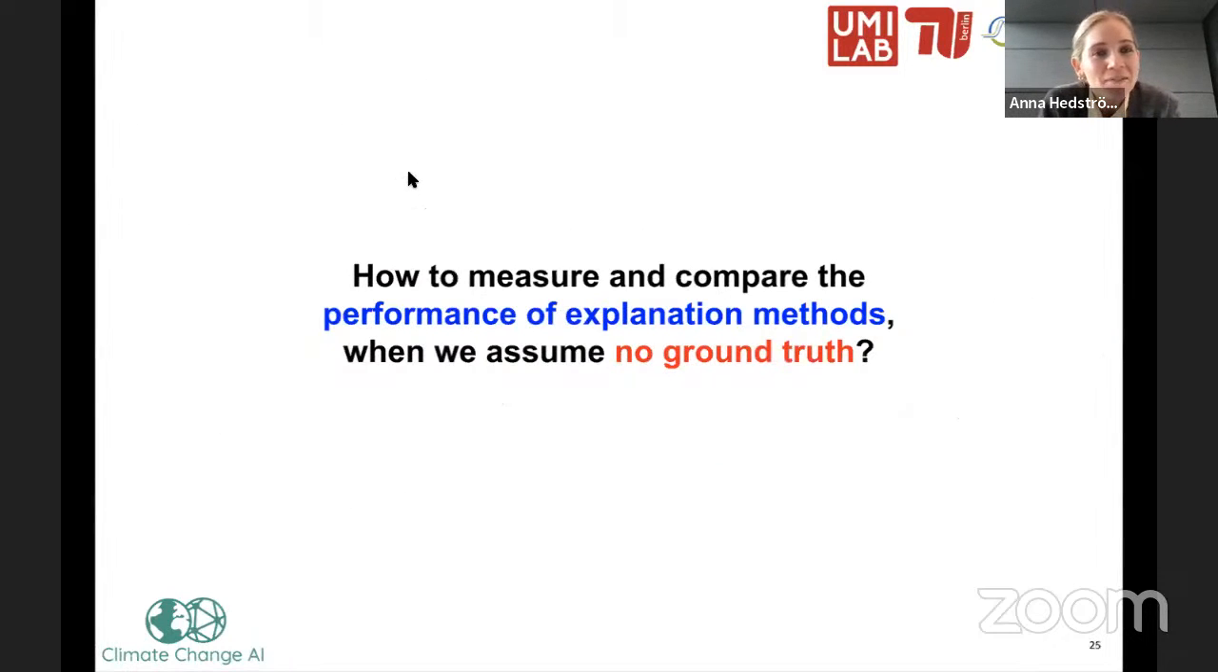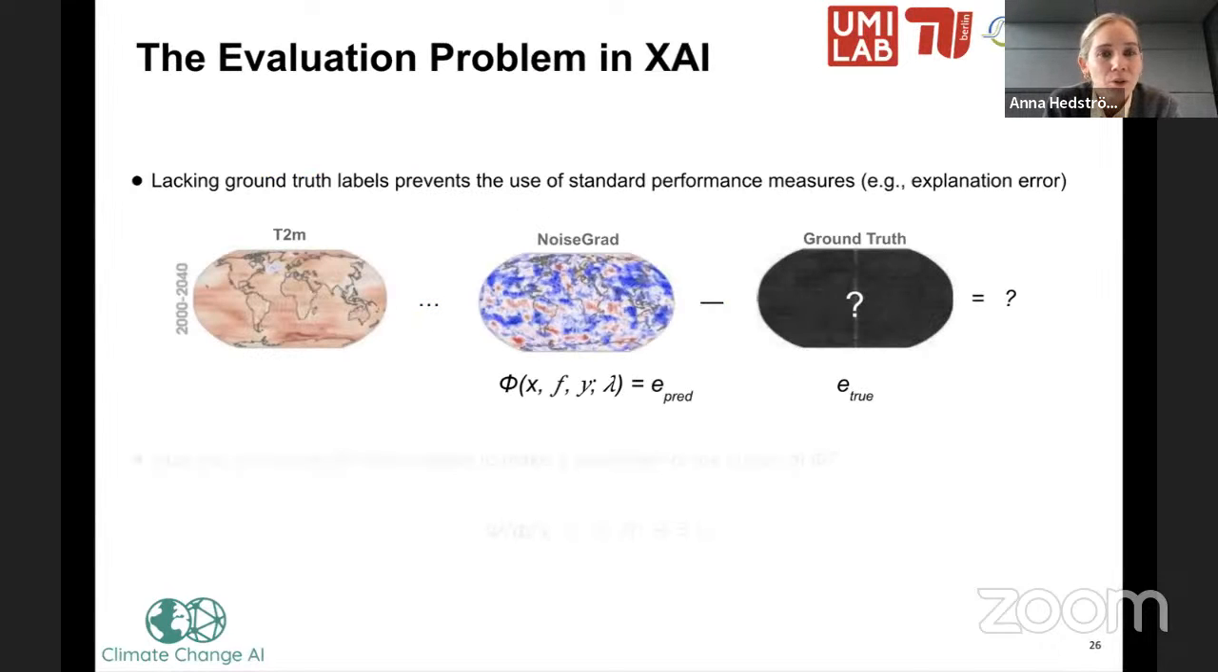Yes, so let's continue. So the question we could ask ourselves is how to measure and compare the performance of different explanation methods when we assume no ground truth. So just to rephrase what the challenge is here. The challenge is what I refer to as the evaluation problem in explainable AI, and that is the de facto lack of ground truth explanation labels. And this prevents us from using standard performance measures, such as computing explanation error.